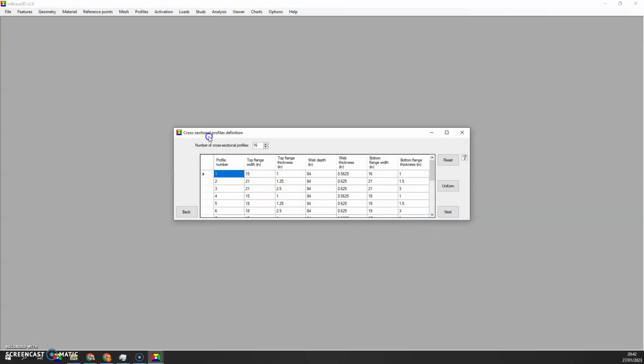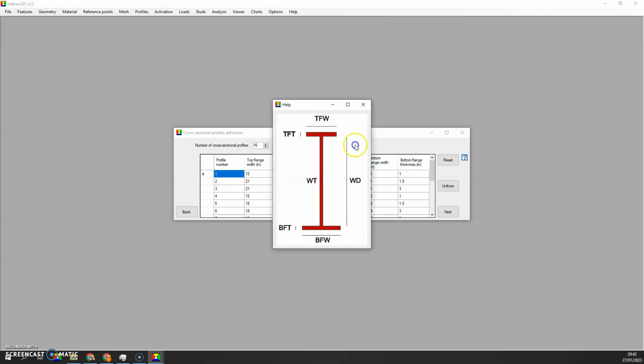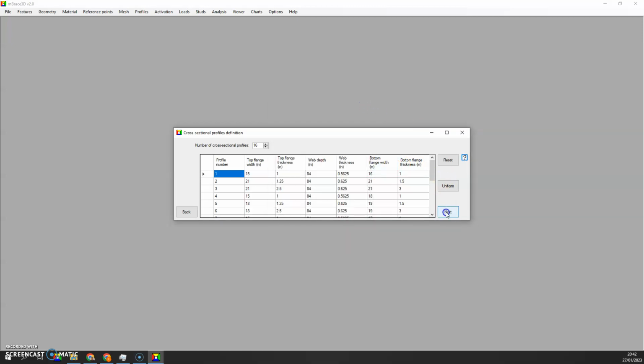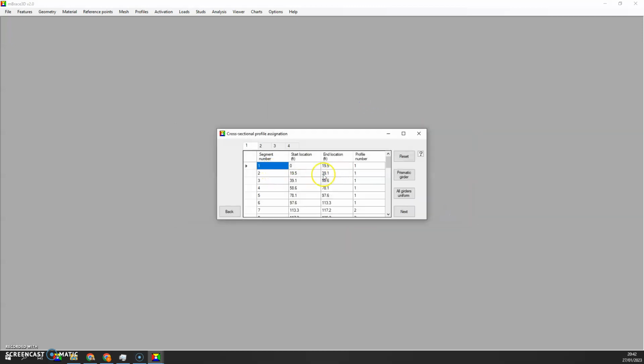These are the cross-sectional profiles. I have 16 of them, okay? So it's not a uniform bridge as in previous tutorials. Here is a figure that can help you define these properties. And then I am assigning a particular profile to each of the segments, okay? So this is something you can read on the plate girder elevations. You need to be careful, of course. You want to assign the right profiles to each of the segment.